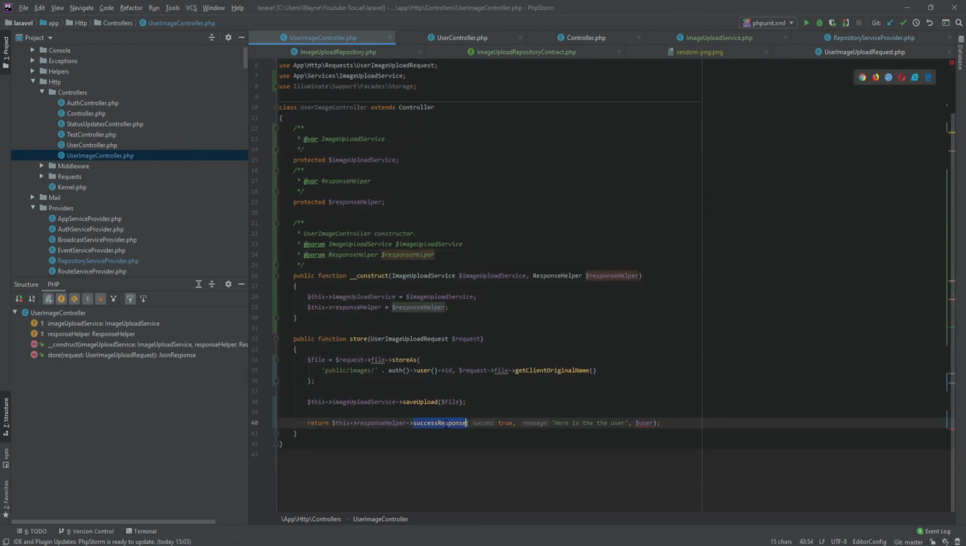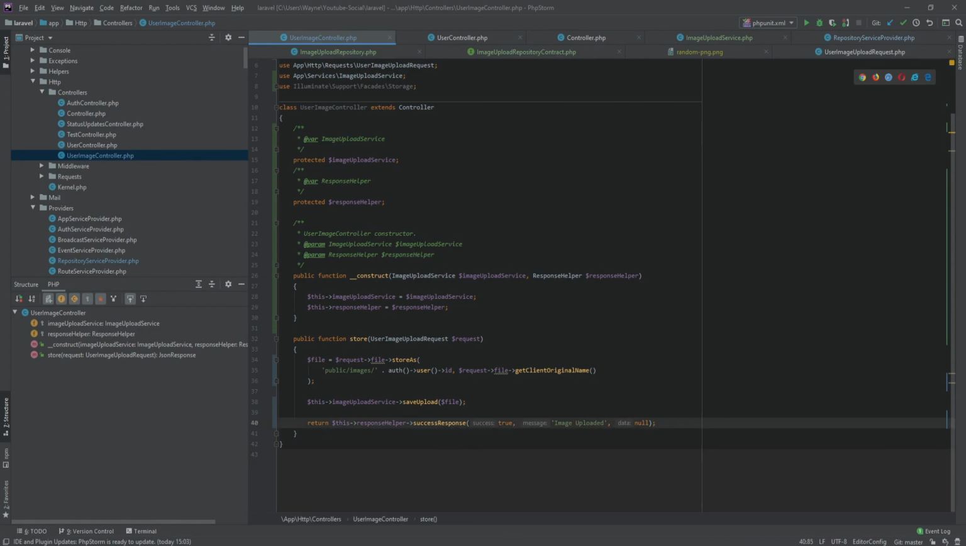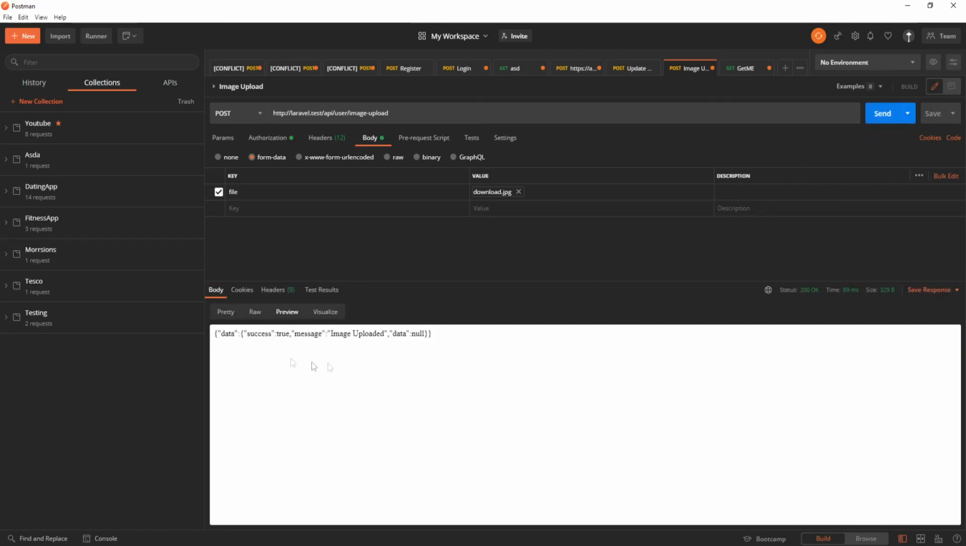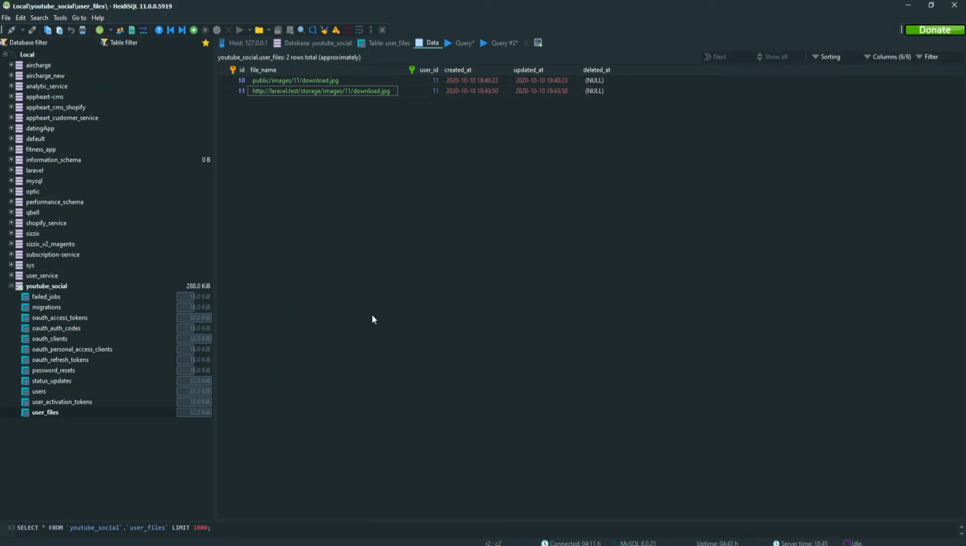Here we go. So we can pass a successful response saying true, image uploaded, and obviously it's going to be null here because we're not actually passing anything in. Send again, we get a nice response back saying the image has been uploaded with the data. Actually, we could have passed the name of the file, I guess, if we wanted to. You could pass whatever you like. If we look at our database, we can see it is there now. And yeah, that's how we do it.